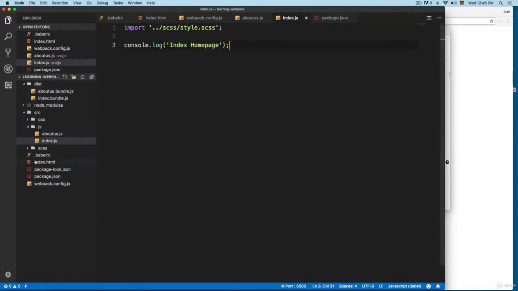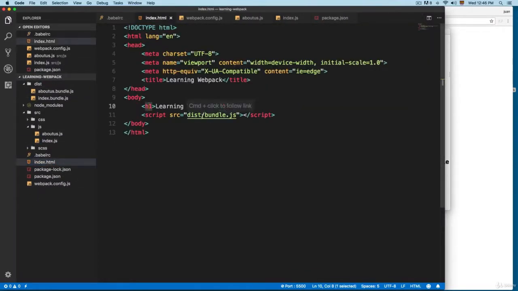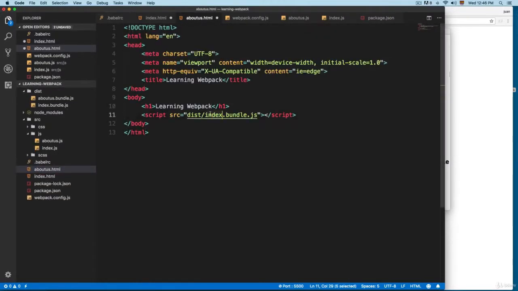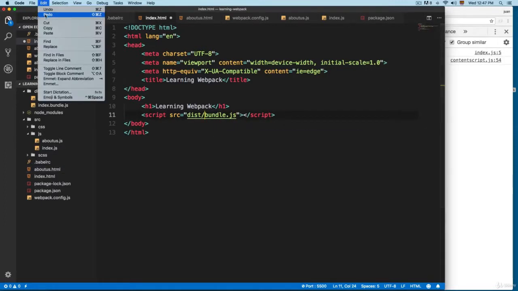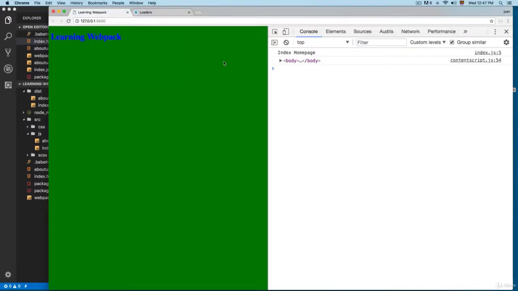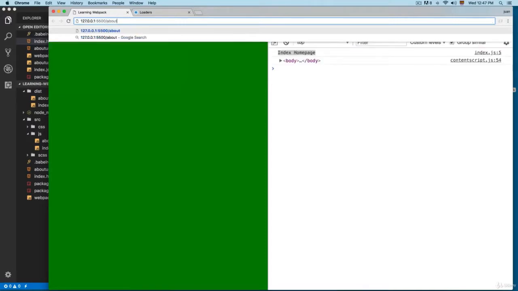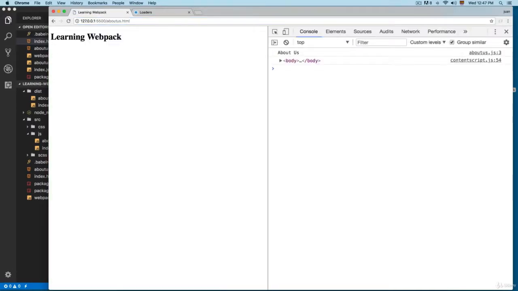So let's make a test, and I'm going to open the index. I'm going to change this. You can see we have this folder, and then we're gonna link this into the index.bundle.js, and I'm gonna copy this. I'm going to create a new file about us.html, and in this case this is going to link into the about us.bundle.js. Let's save everything, and you can see we have index homepage, and if you open right here about us.html, you can see we have about us, and everything is working just fine.